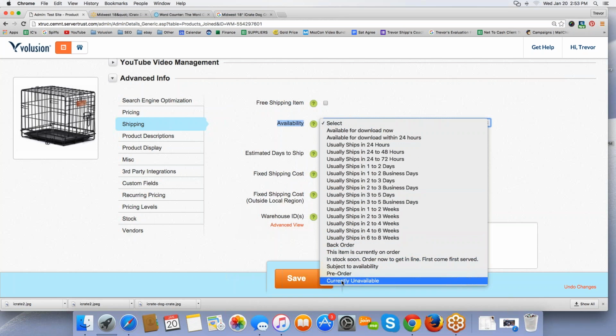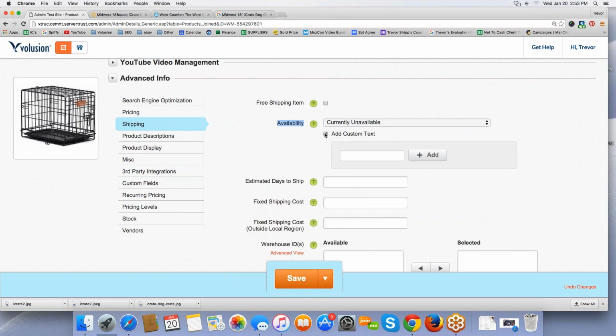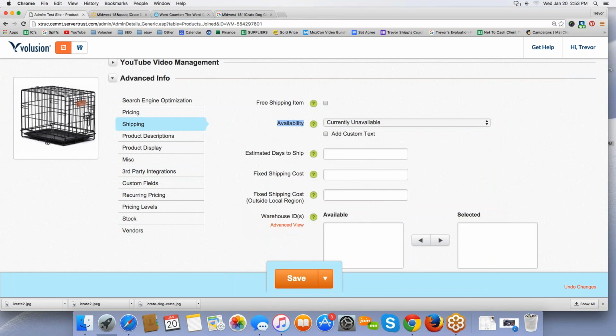So if I click that currently unavailable, it won't allow somebody to buy it, but it'll show that it's unavailable. Or you can create your own by selecting add custom text, and you can create your own field for what it might say. Okay.